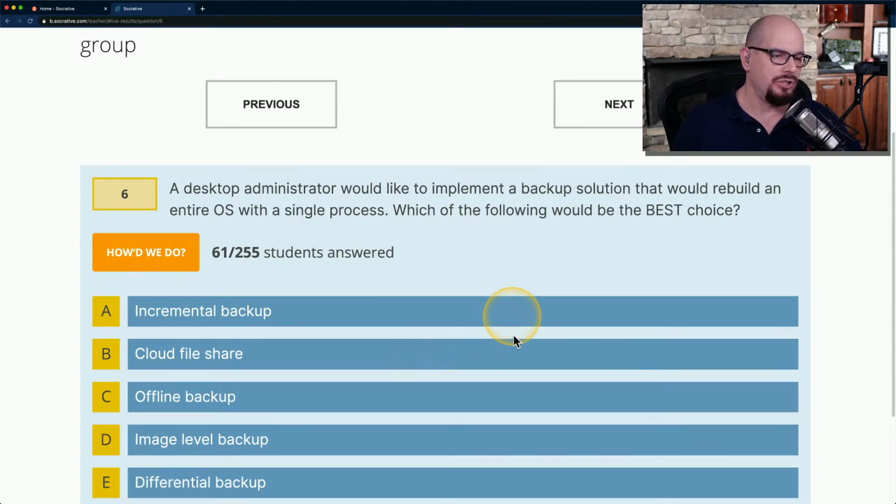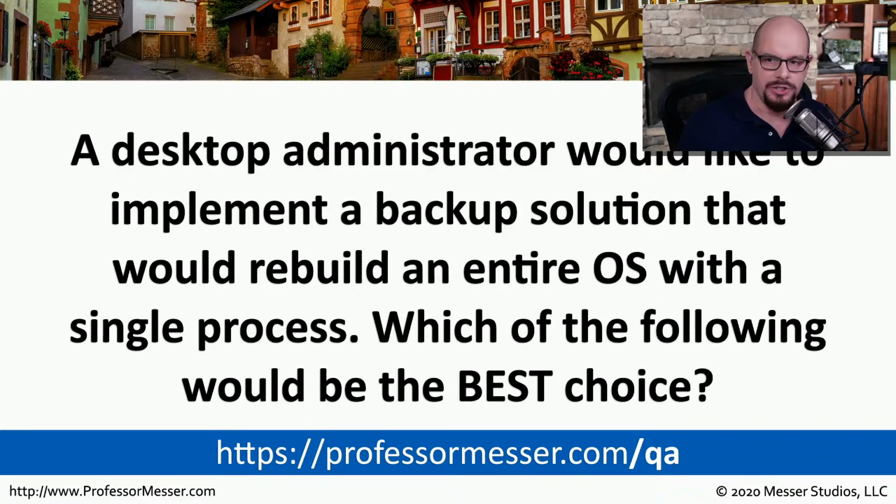Got 5 options to choose from. If you think you know the answer, go to ProfessorMesser.com/QA and lock in your answer. Should be a good way to figure that one out. See if you happen to know what these happen to be.